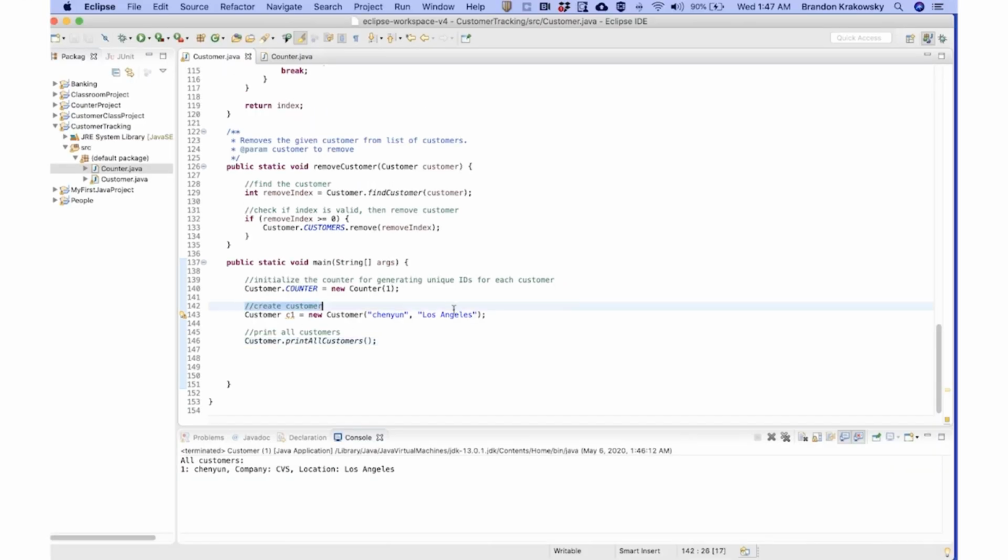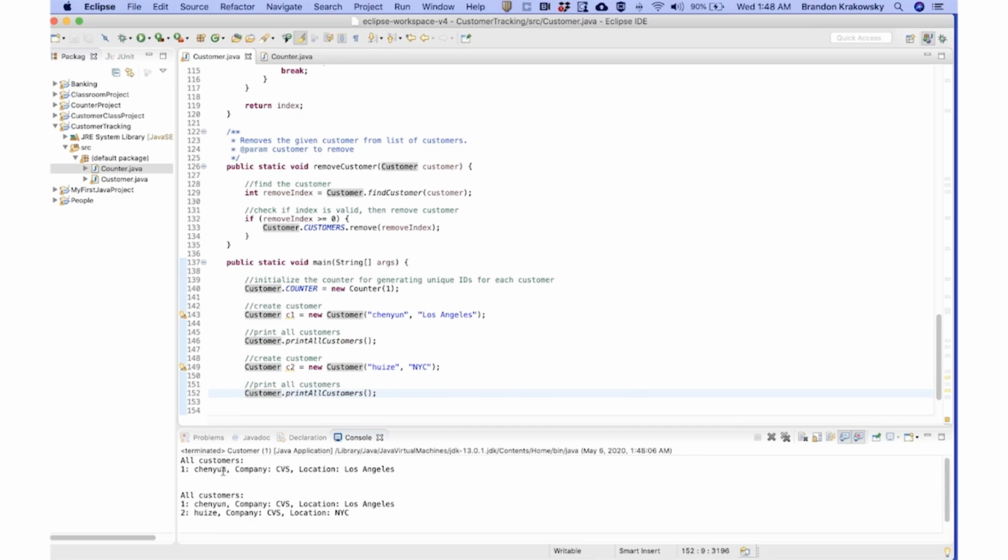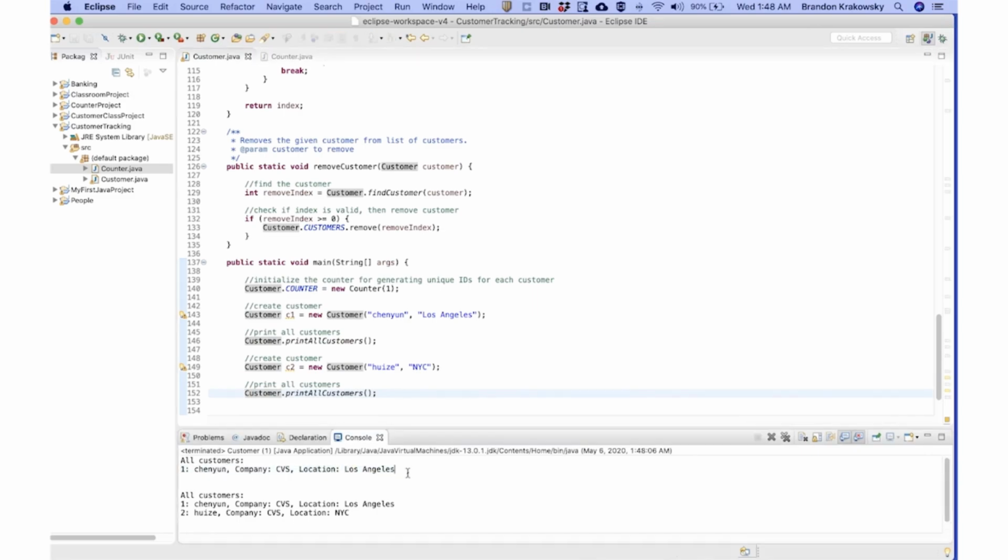Let's go ahead and create another customer. Create customer. We'll call this customer C2. The name is Wheeze. Geography is New York City. And then let's print the customers again. So we'll print them twice. Run the code. We can see that the first time it prints all customers, we have 1 customer. And then the next time it prints all customers in the list, we have 2 customers. First customer has ID 1. Second customer has ID 2.